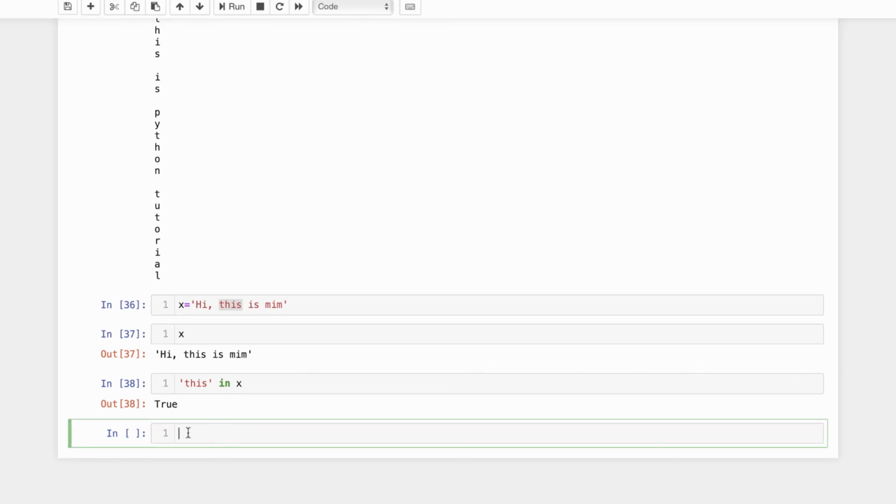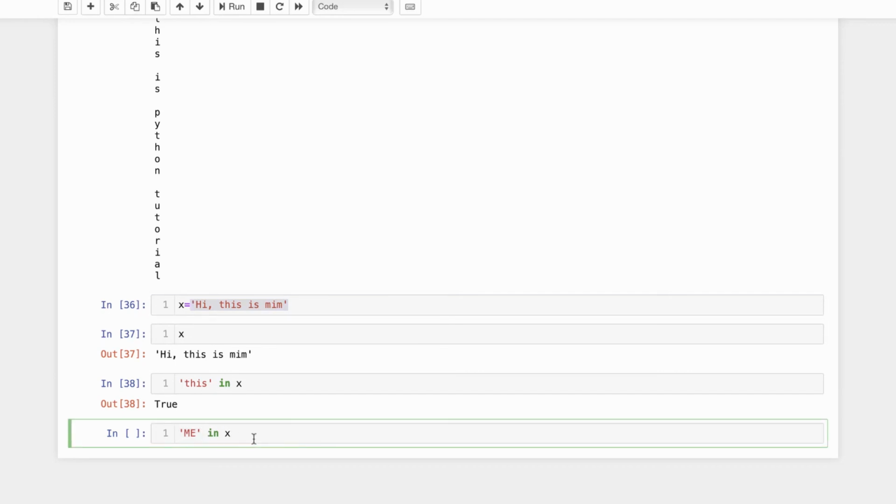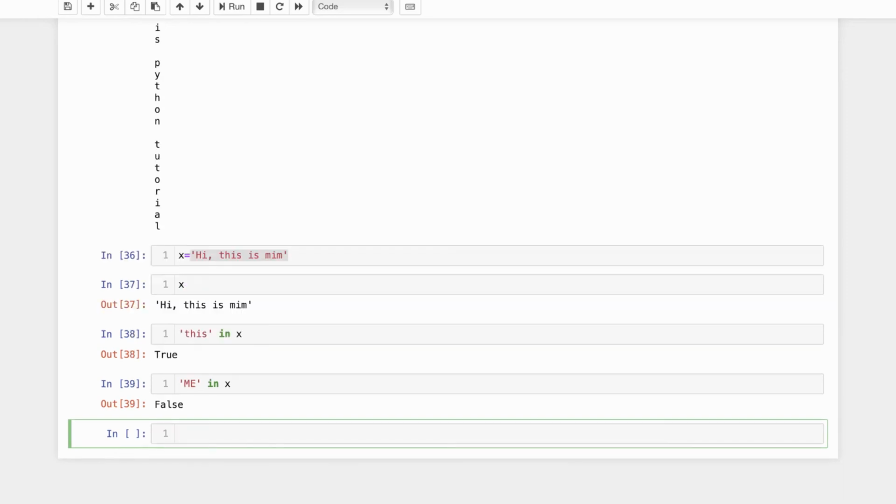But let's see if I ask Python "me" in x. As I said, the output of the in function should be either true or false. And what this line of code does is it checks if the word "me" exists in the variable x. And variable x is basically a string that includes "hi, this is mem". The word "me" doesn't exist in this variable, so we'd expect Python to return false. Yep, and this is what we see from Python and what we expected.